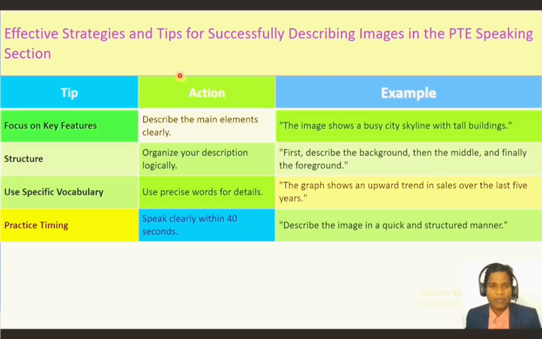On the screen, I can see the picture which represents the title, Effective Strategies and Tips for Successfully Describing Images in the PTE Speaking Section. It is a table chart. On the left hand side, I can see tip: focus on key features, structure, use specific vocabulary, practice timing. In the middle, I can see action: describe the main elements clearly, speak clearly within 40 seconds. On the right hand side, I can see example. The image shows a busy city skyline with tall buildings. Describe the image in a quick and structured manner. Overall, the picture gives information about tips for successfully describing images in the PTE speaking section.